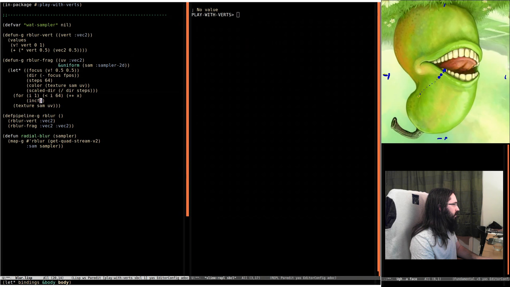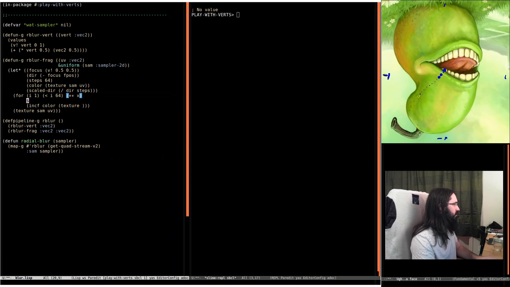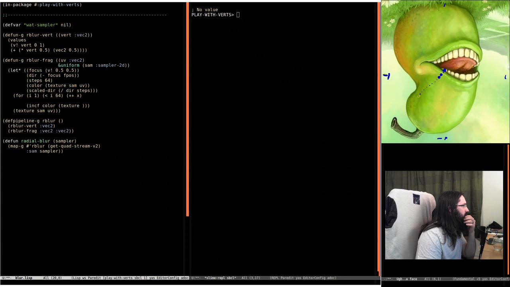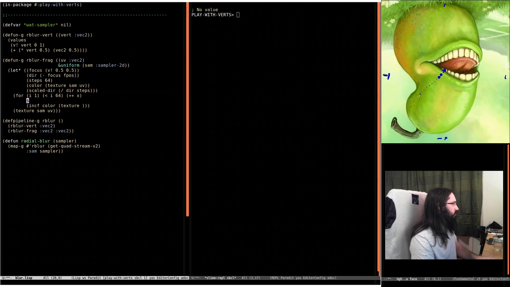We're going to increment the color by, what's it going to be? The texture at our new position. So we're going to increment UV by the scaled direction, and then increment the color by whatever it is at our new position. And at the end, we take the color and we divide it by the number of steps.